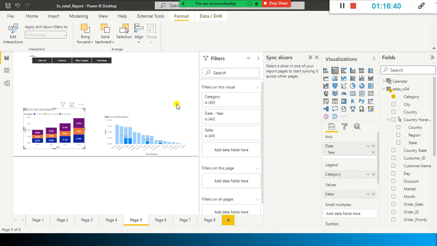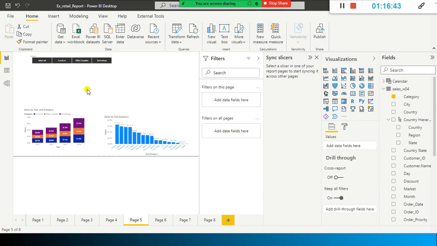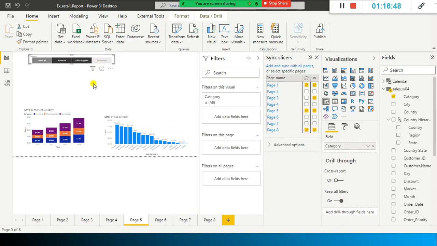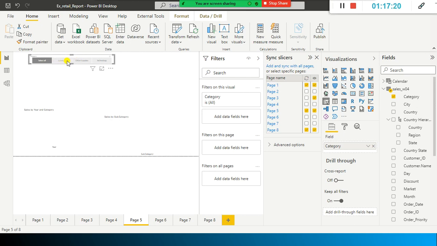Now I deselect everything, and to demonstrate, for example, if you want to see the technology, this is my category and subcategory. Here it does the cross filtering. In this case, it shows only the relevant values in this chart. Supposing I select office supplies, look here, it shows only the office supplies related subcategories. It removes all the other irrelevant bars. And sorry, this is furniture, right? This is furniture.